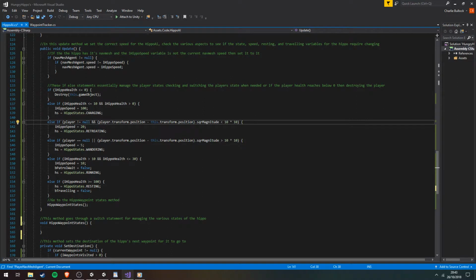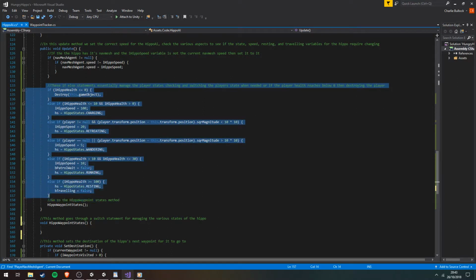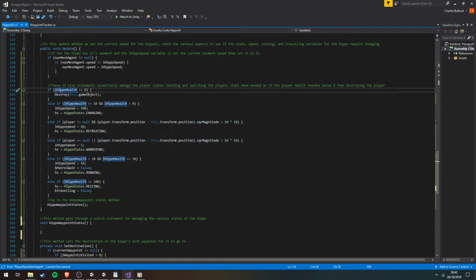Below this we have a large if statement. The first part is to check if our hippo has no health, and if so, we'll just destroy it. Then if our hippo has really low health here, it will go into a rapid charging towards the player, so we're just setting the hippo state as charging and cranking the hippo speed to 100.